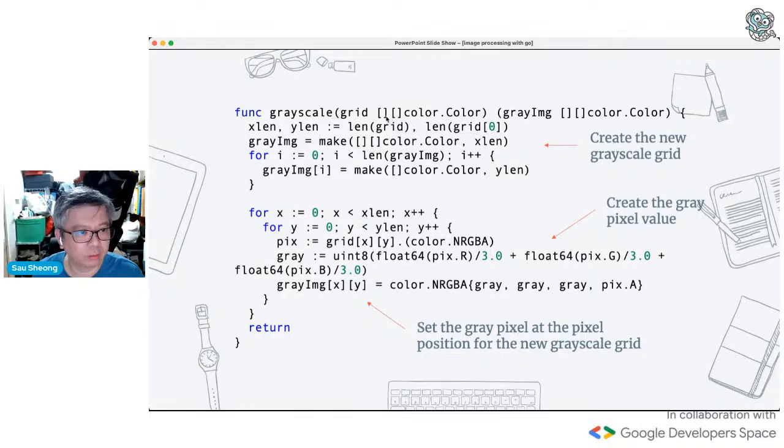Quite straightforward again. First thing you need to do is create a grid, gray image, right? That's the grayscale grid. It's a new grid that we want to create. And once you've done that, again, we iterate X and Y. And then for each one of them, we first find the color. Pix becomes the color. Remember, this is a color.Color. You need to type assert it into color.NRGBA. Then with that, you divide by 3, divide by 3, and divide by 3.